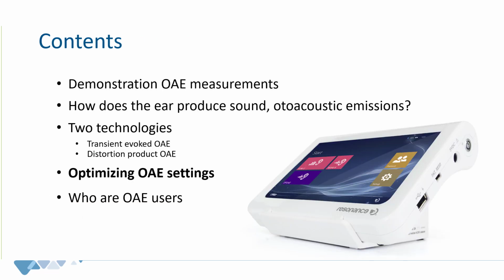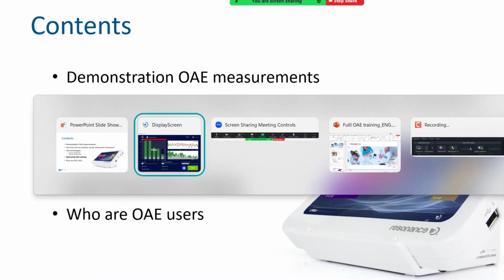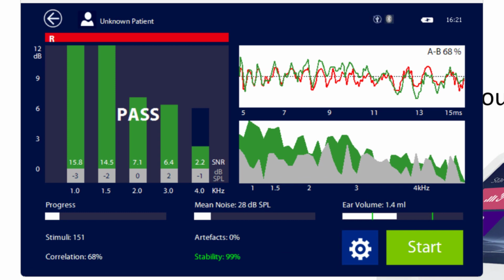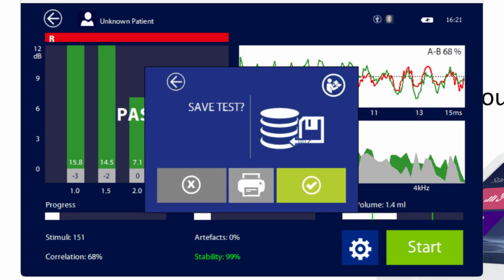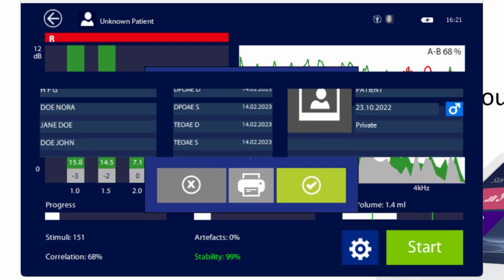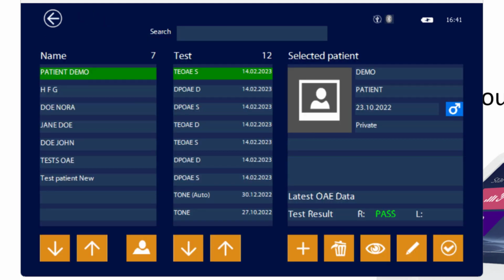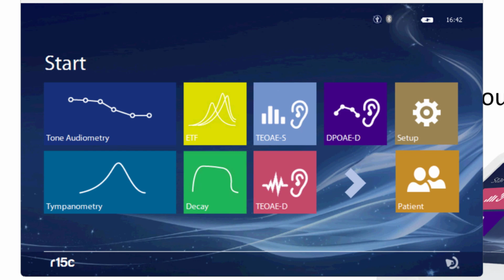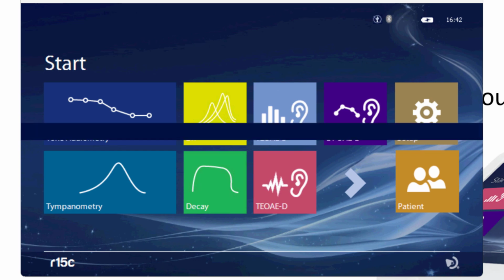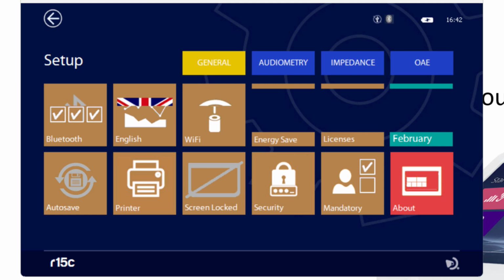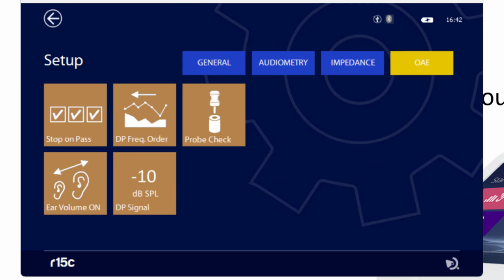Okay, I'm going to jump back to my software and have a look at the different settings that we have available for OAE. I start in the general setup in the OAE tab. In here, there are some settings that are crucial for a good demonstration. And I start with the most important one, stop on pass.